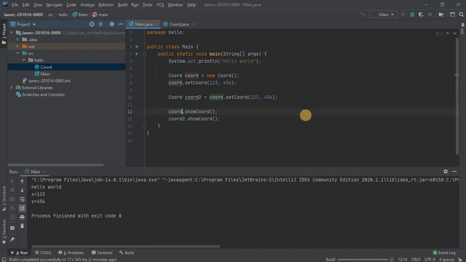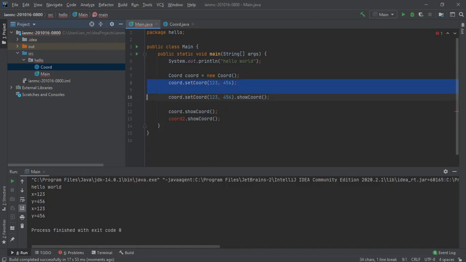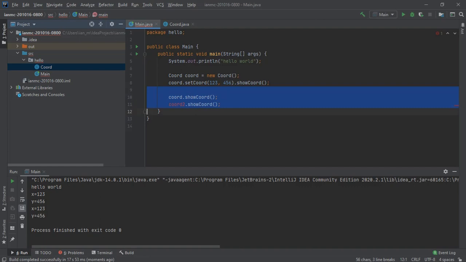Let's run that. There we go, 1, 2, 3, 4, 5, 6, 1, 2, 3, 4, 5, 6. So that's not really what we want to do, that's just to illustrate what we're doing. What we actually want to do is just set it and show it. So you can do it all in one go. So you can do set coord dot show coord. This is where we're really headed.